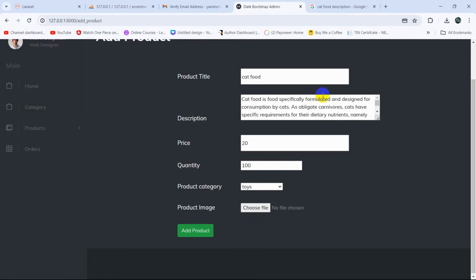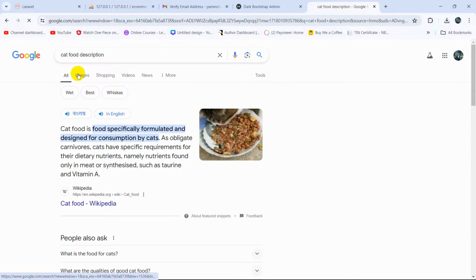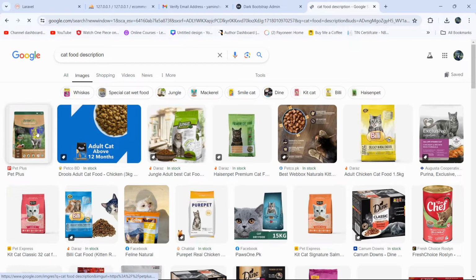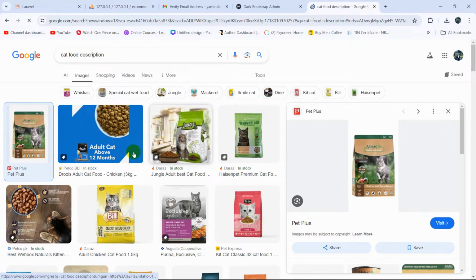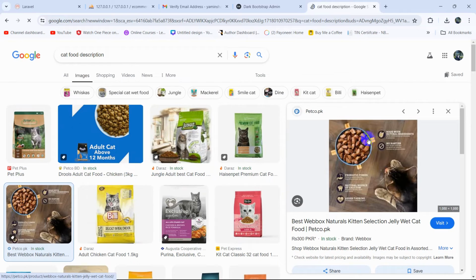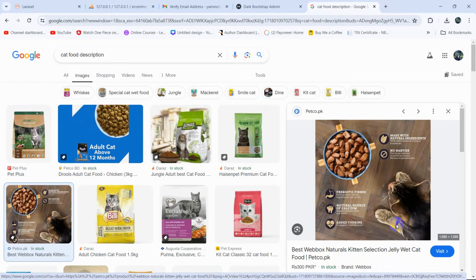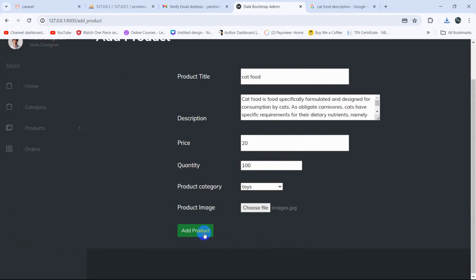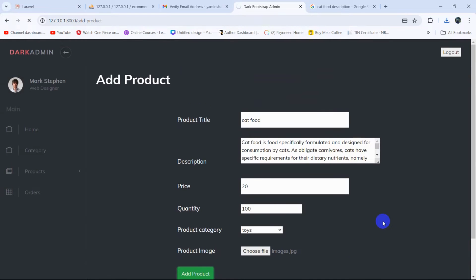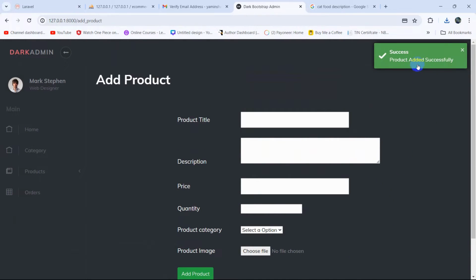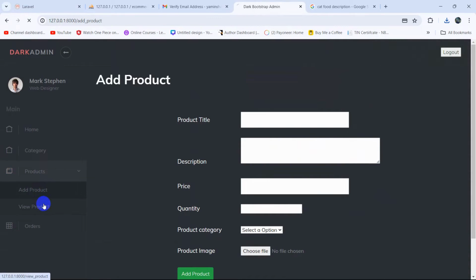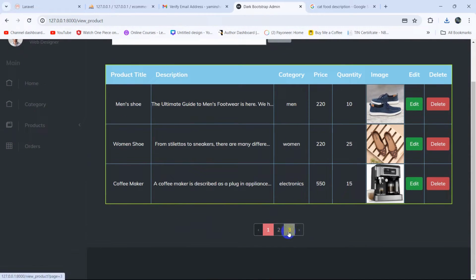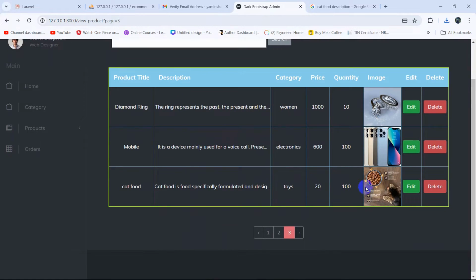So right now let's get a cat image. So let's go here and click on image. Let's choose this one or this one. Let's say I'll just right click, then save image as, save, and let's upload that image. Click open and then add product, and there you can see product added successfully. And if we go to our view product and let's go to the page 3, there you can see we have the cat food here.